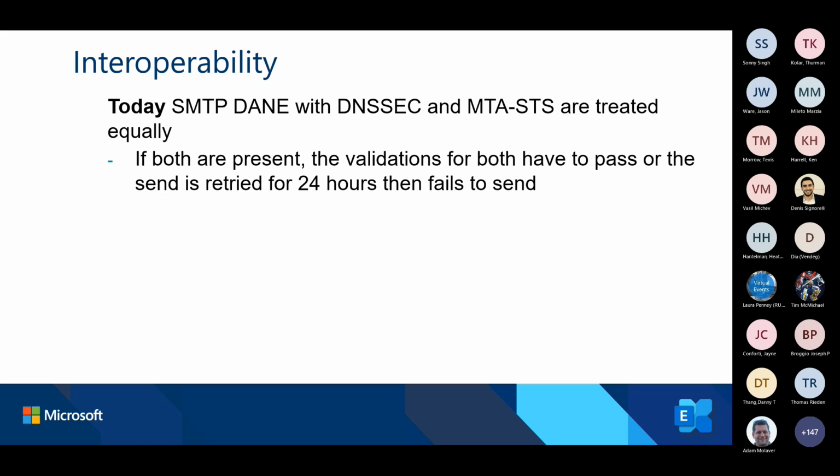Okay, so in terms of some interoperability, today SMTP DANE with DNSSEC and MTA-STS are treated equally. So if both are present, the validations for both have to pass, or the send is retried for 24 hours, and then assuming there's no change, it fully fails the send. We are looking at this, and we are considering making it so that DANE successes are not overridden by MTA-STS failures, but we haven't made the update yet.